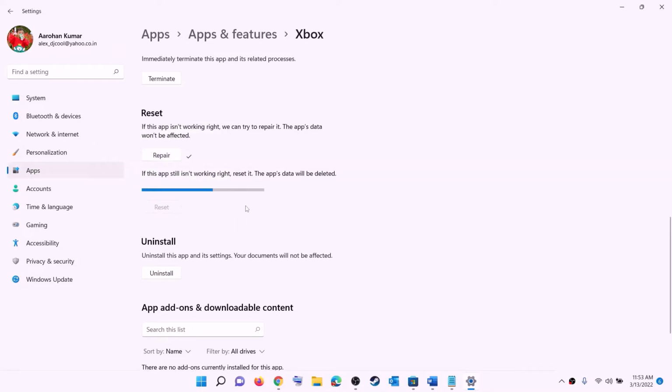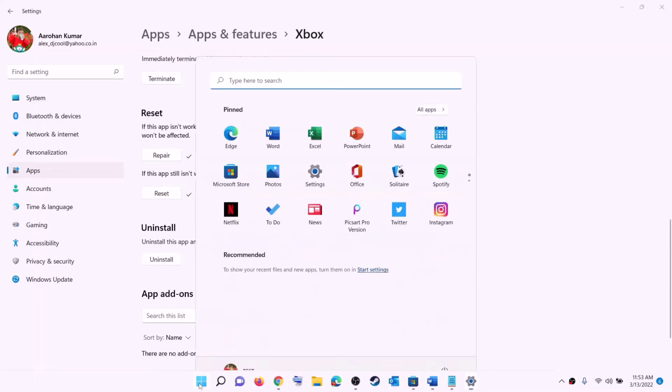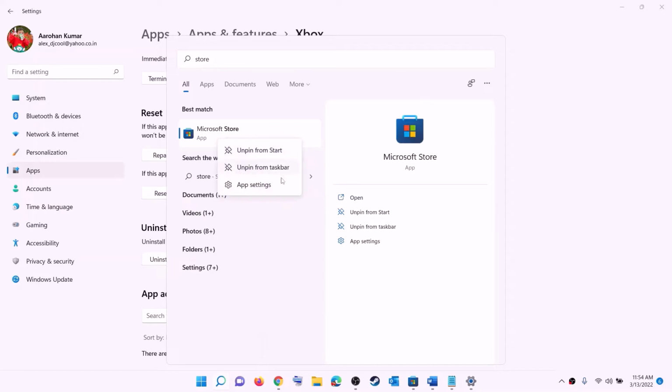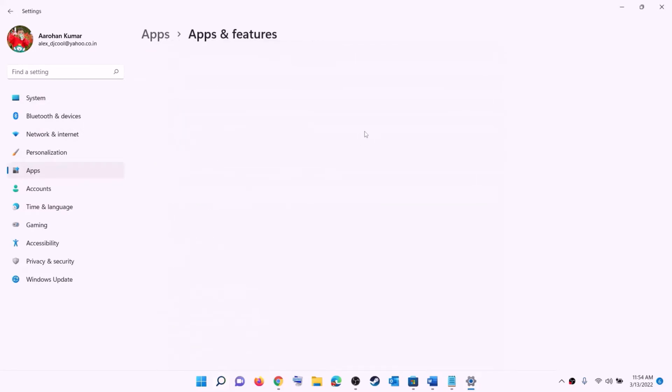Now after the reset you can open Xbox app or Microsoft Store and then try to install the game. Do the same thing with Microsoft Store. So make a right click on Microsoft Store and then click on app settings once again, and this will again open Windows settings.